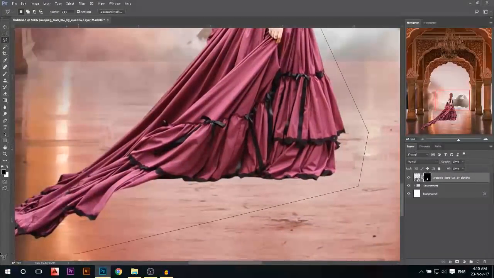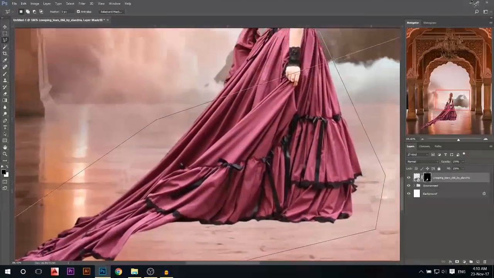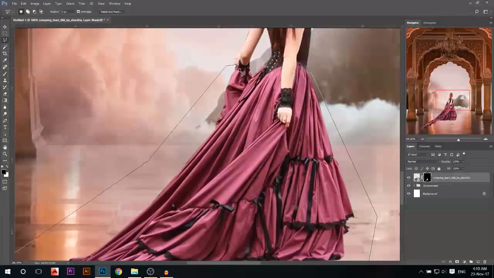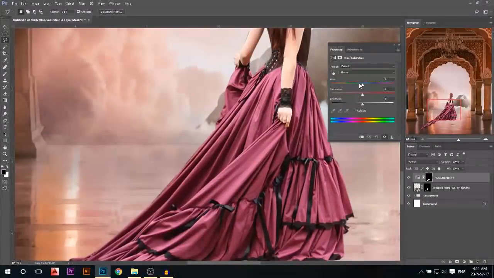So I'm gonna select the model. I'll only select her dress now because I don't want the effect to change any other color except her dress. Okay, now since we selected her dress, we will go to add adjustment layer. We'll go to hue and saturation. And then look what happens if we change. It will only change the color of the dress.